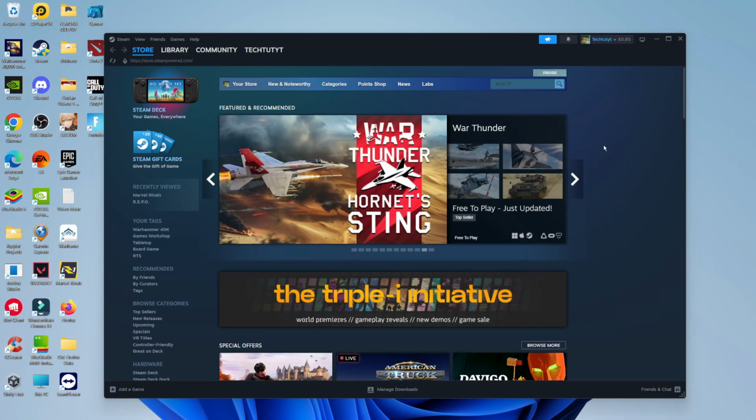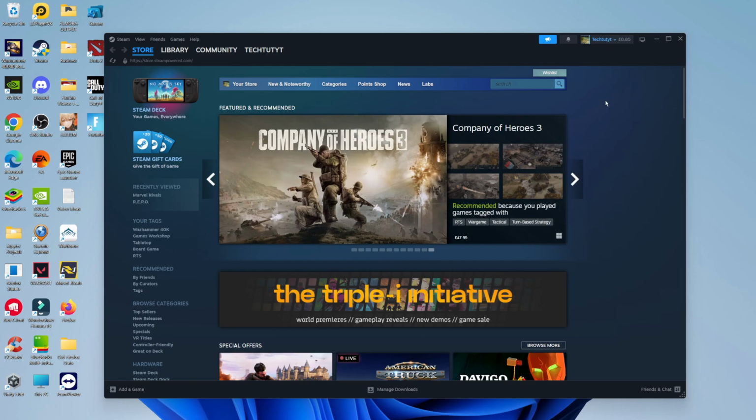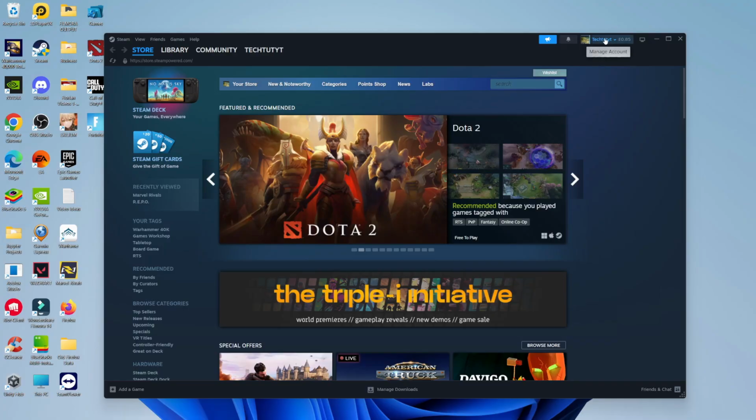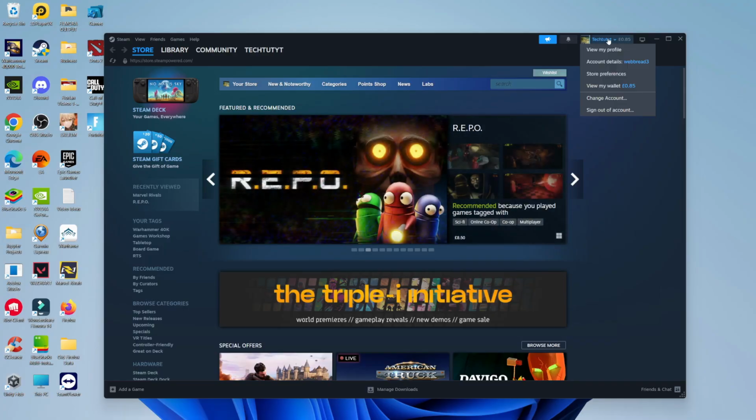Now, to change your phone number on Steam, what you want to do is open up Steam and log into your account. I'm using the Steam app, but if you do use the web-based version of Steam, follow along as these steps are the same. Once you're logged in Steam, come up to the top right-hand corner to your profile where it says manage account, give that a click to bring up this menu, and then come down and click onto account details.